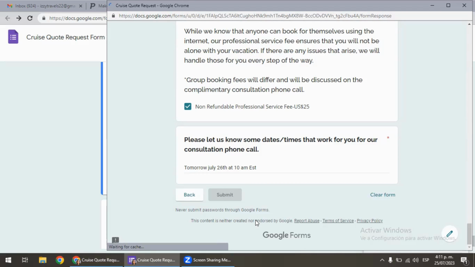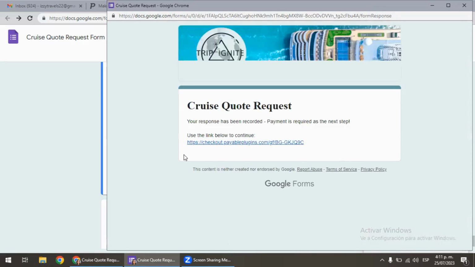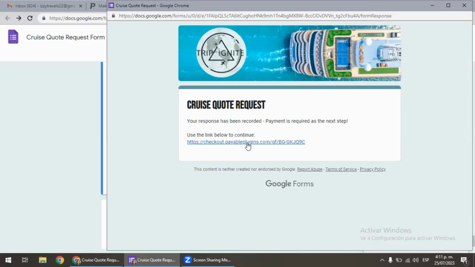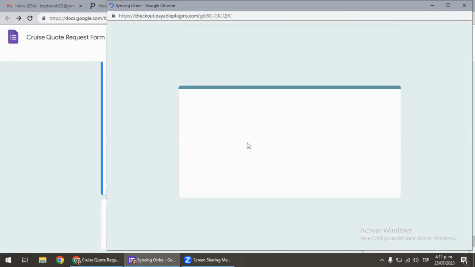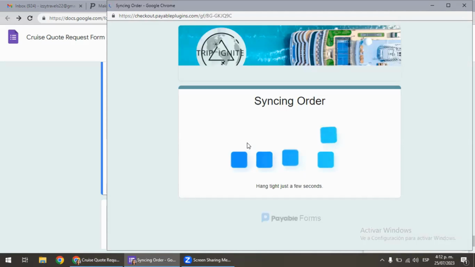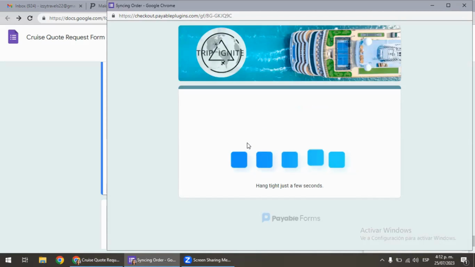All right, so now that they fill this out, they're going to click submit. And it should pop up another window with this link. So this is going to send them to the checkout. Okay, so now that they're redirected to the checkout, they have that option of making that payment. So if you have that option as required, the information in this form is only going to be sent out if they do make the payment.